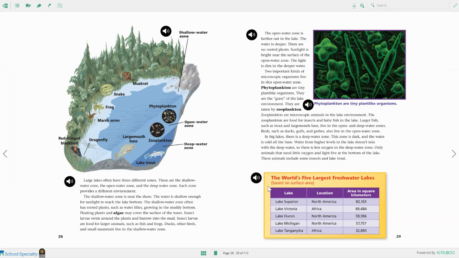All right. And then here we have a table, the world's 5 largest freshwater lakes. Can you see where the biggest lakes are? Do you recognize any of those lakes? Maybe somebody who's lived near the Great Lakes in the Midwest.